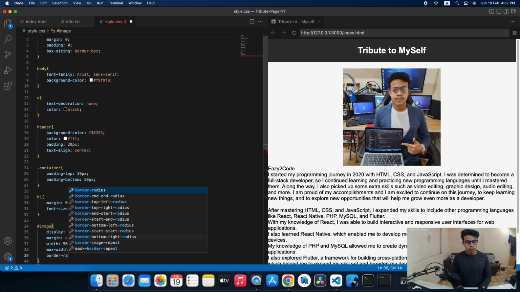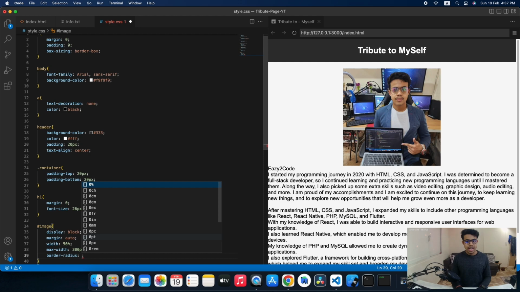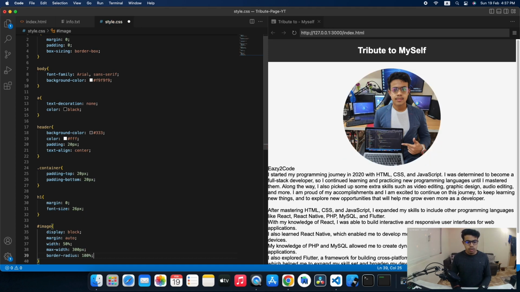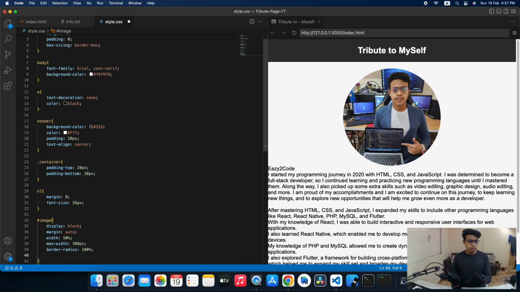After that, I don't want my image to be in square, I want it to be in ellipse, in circle. So for doing that, we're going to be providing a border radius to my image that is going to be approximately 100% to give it a round shape, and as you can see, this thing looks good.